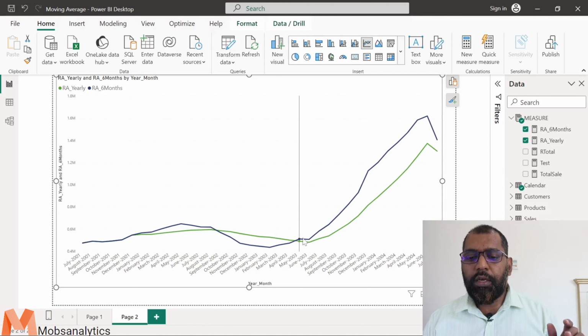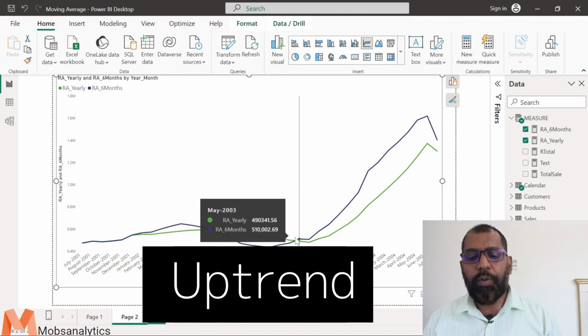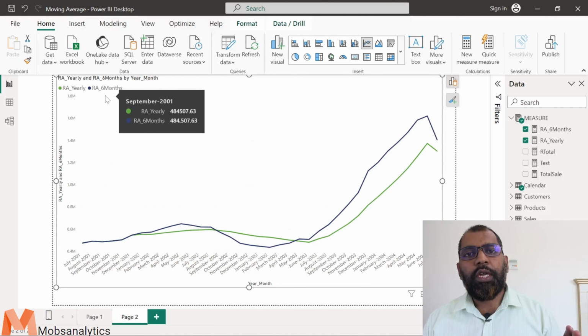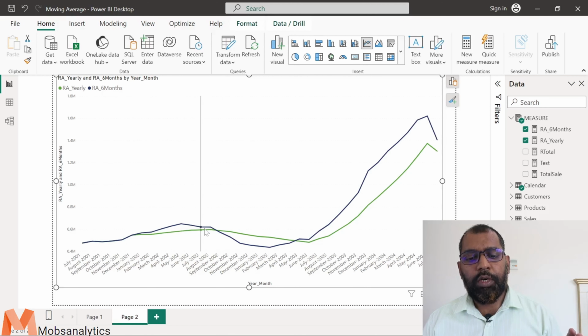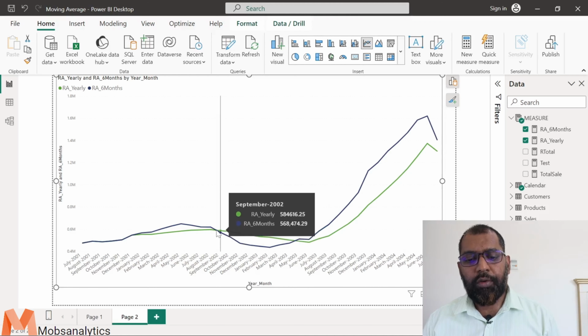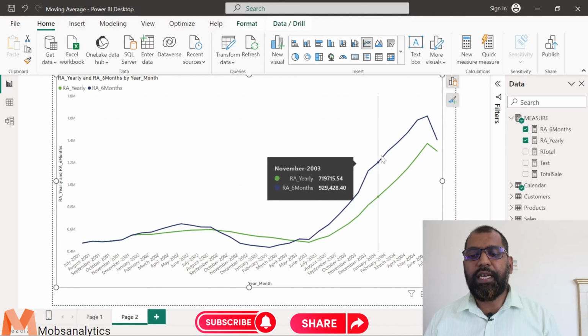When the short term rolling average, in our case the rolling average for 6 months, the blue line, crosses over the long term rolling average, it indicates an uptrend. It happened in two places. One is over here and the second one is over here. When the short term rolling average crosses below the long term rolling average, it indicates a downtrend. It happened over here. Here we have a downtrend. It's like looking at the bigger picture of the data. It helps us to identify the trends and make decisions.